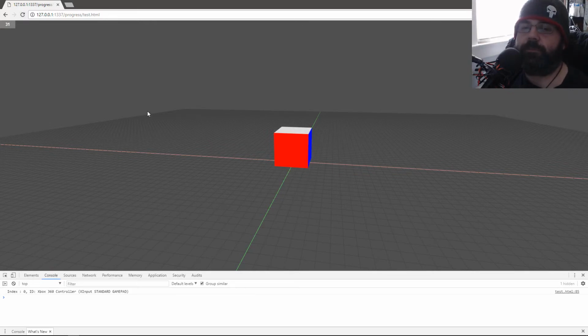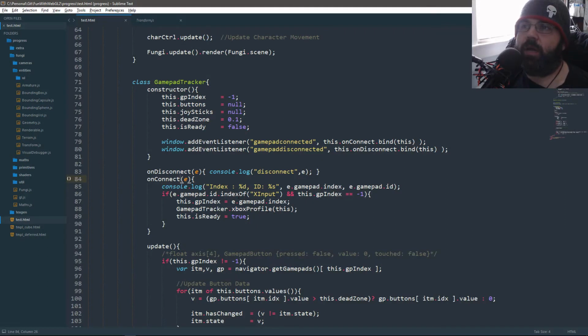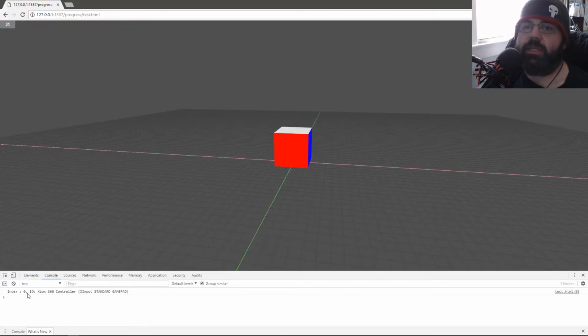Okay, so I just pressed the button on my keyboard. Again, now it knows the gamepad is connected, and here's an event. It gives you the index, it tells you the ID, and there's other small bits of information. But if you output e.gamepad, you'll get tons of other bits of information. But the only thing that really matters to us is the index and the ID.